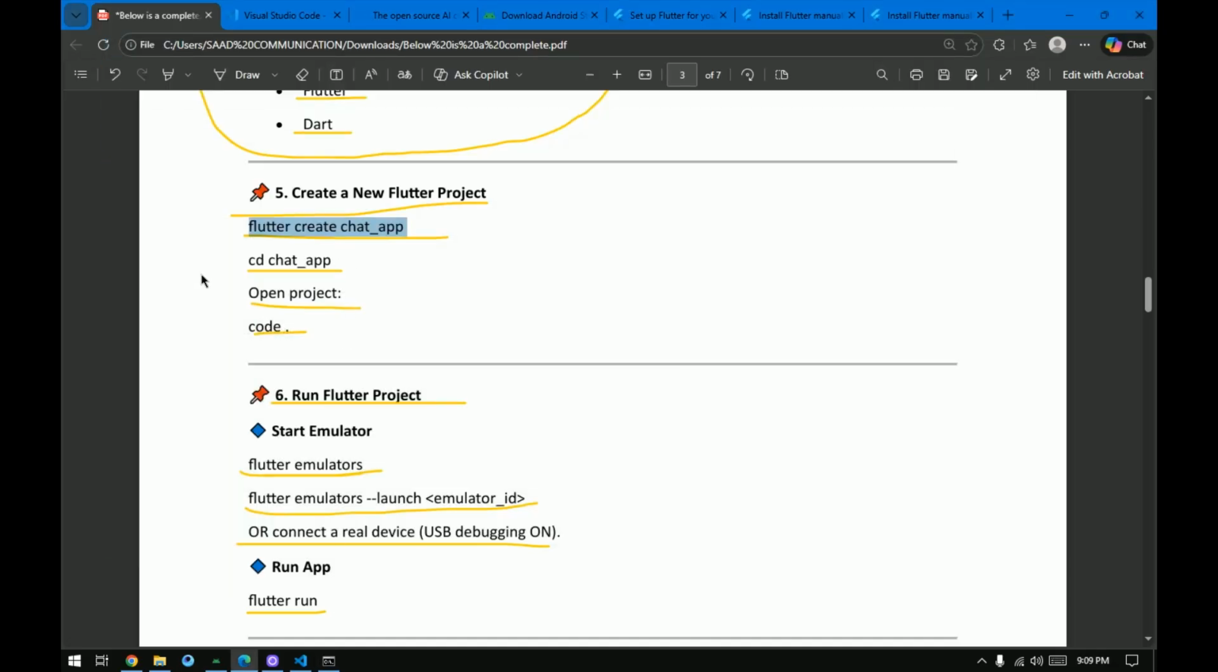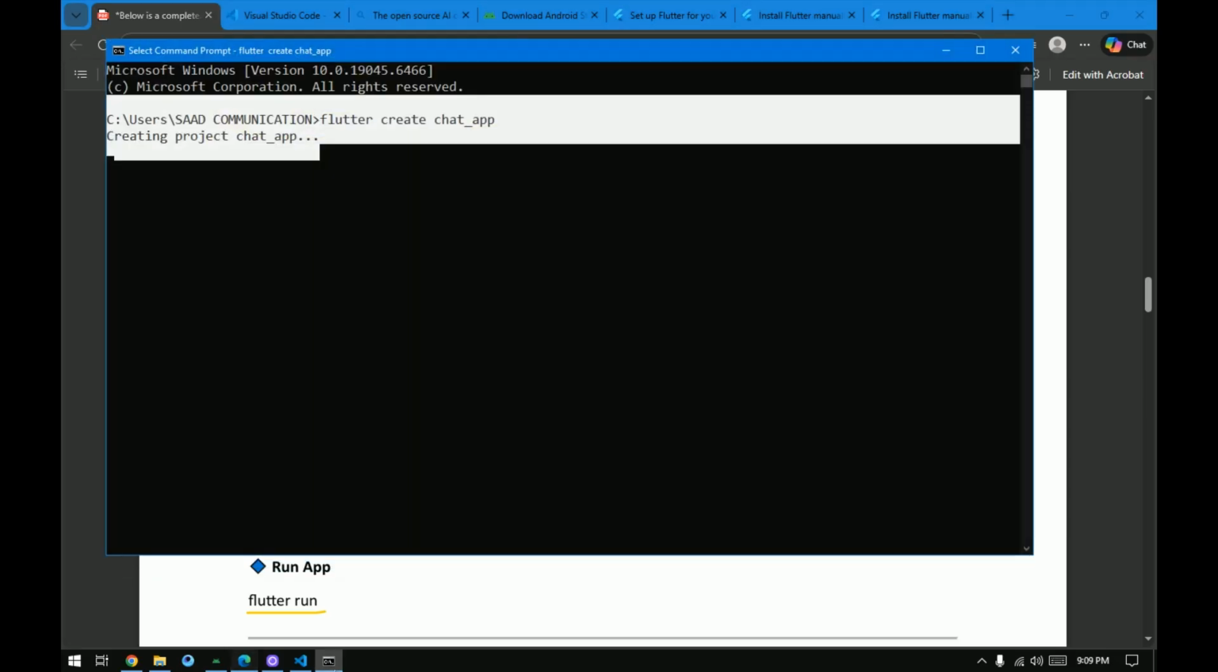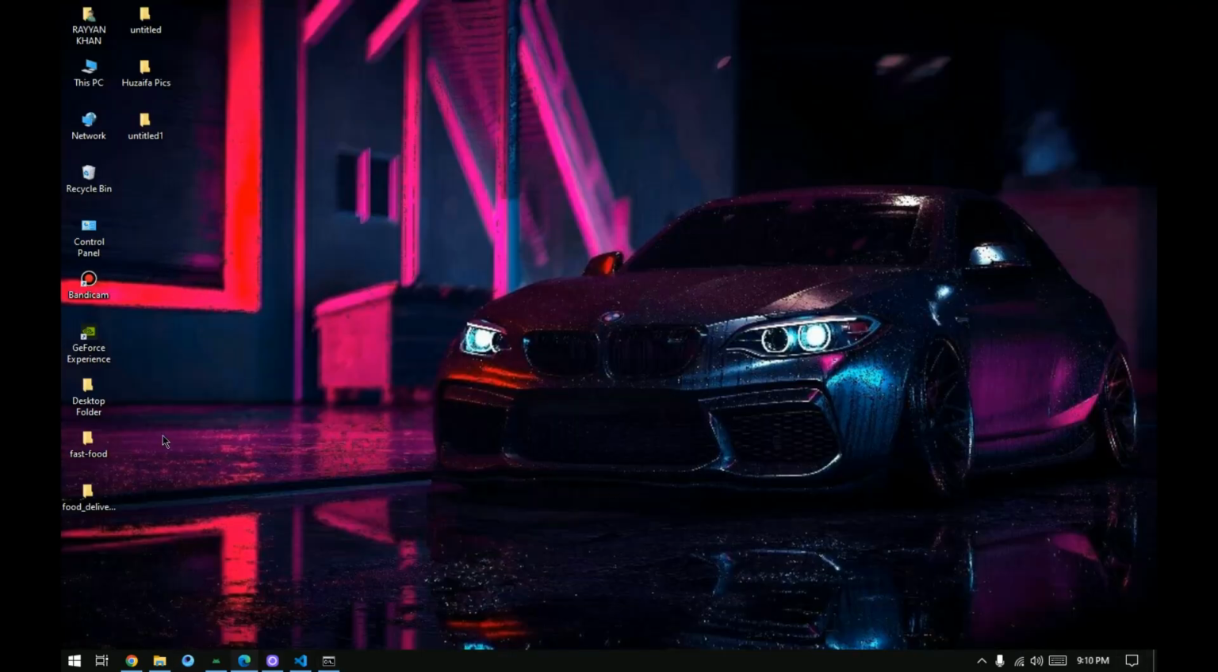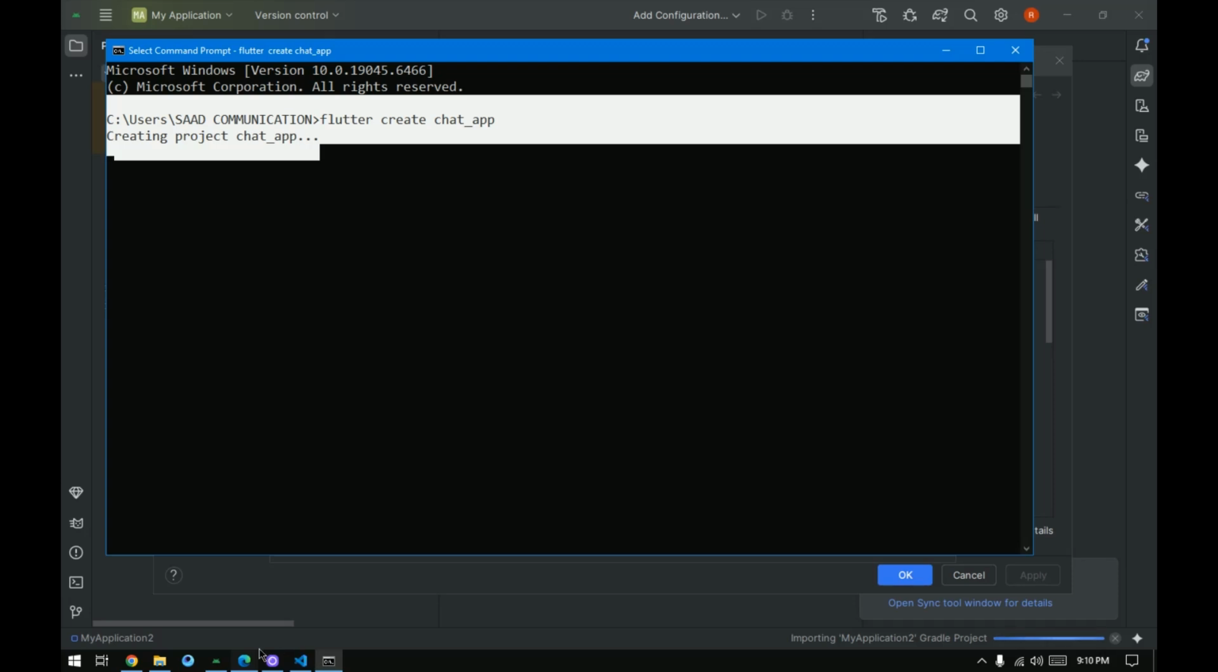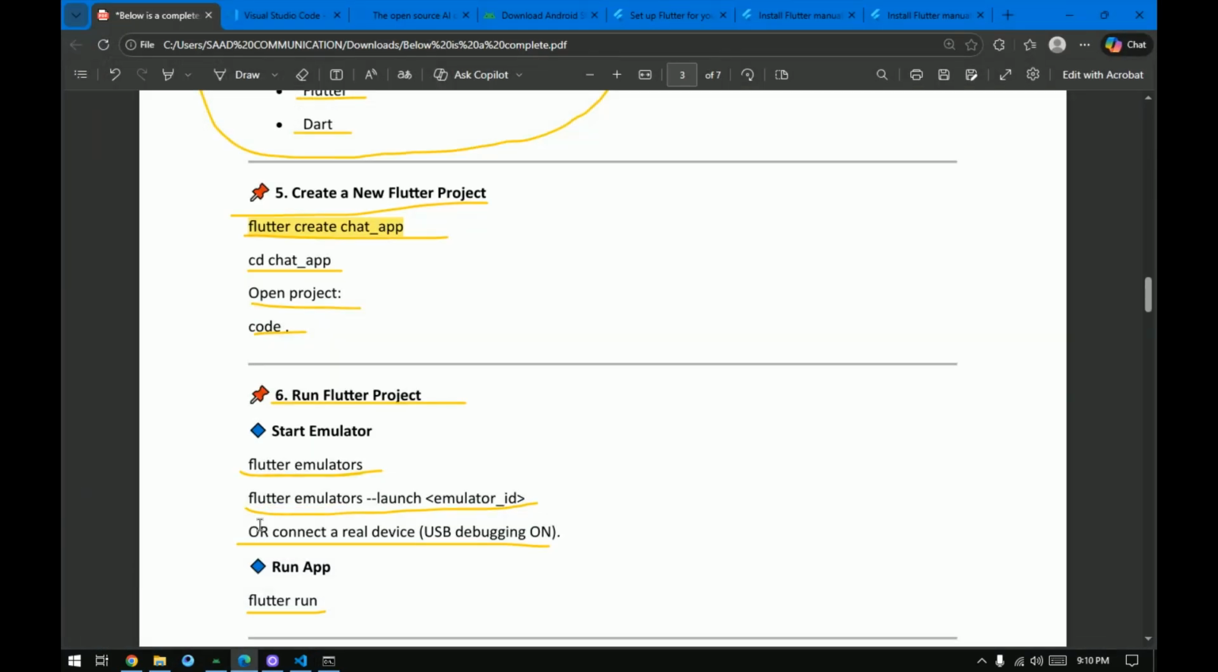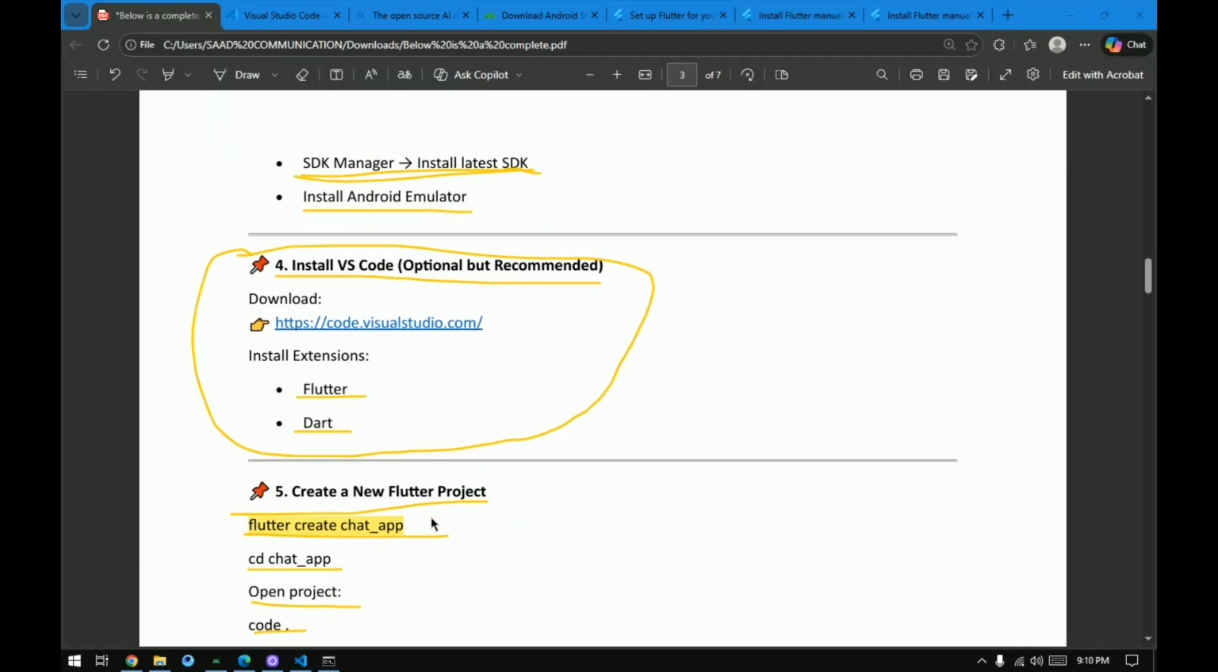Okay, and then you need to write this command and this command. My project name is chat app, so I'm writing here chat app. So now it is creating my project. Once it creates my project, I will drag and drop that folder into my VS Code, and then I will run cd chat app. I write this command to tell you this is my project, and then I will open the project by writing code dot. Simply like this. Then I will run my Flutter project.